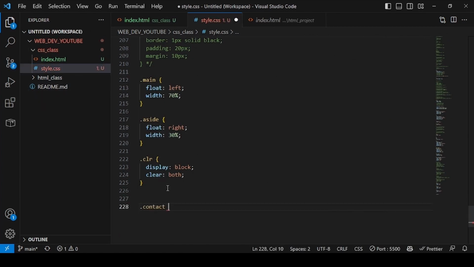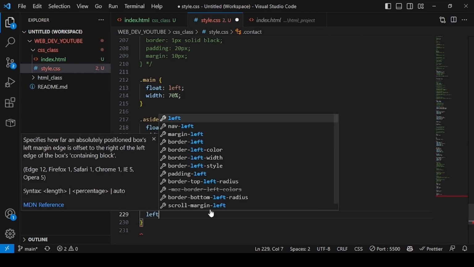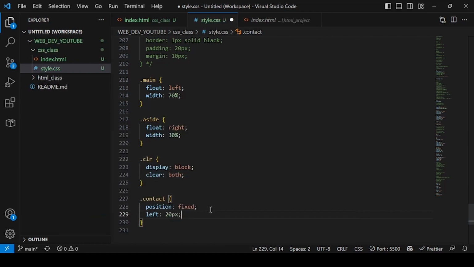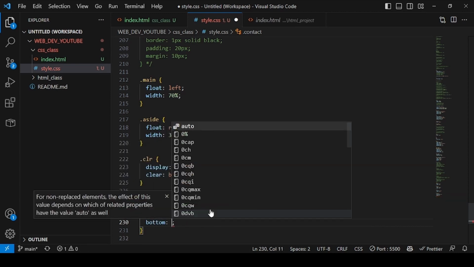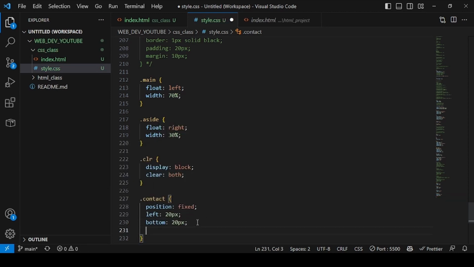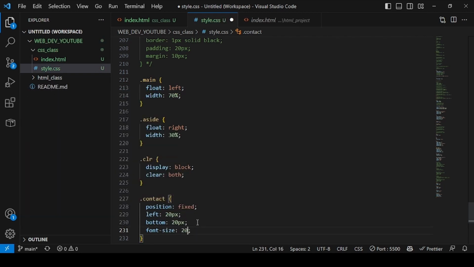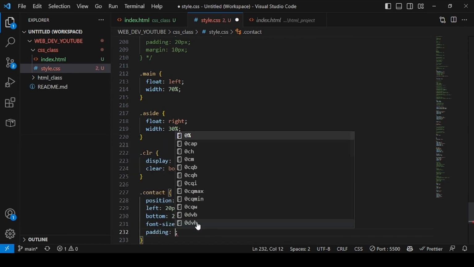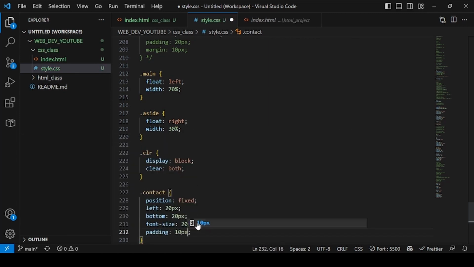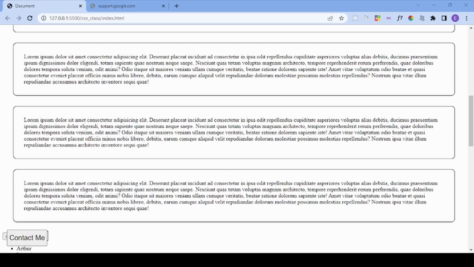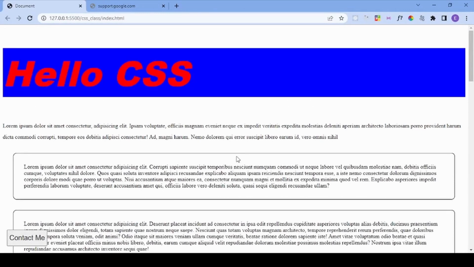I'll say dot contact. Now I want to set the position to be fixed. From the left, I want it to be 20 pixel. Then from bottom, I want it to be 20 pixel as well. Let me increase the font size to let me say 20 pixel, and let me also increase the padding to be 10 pixel top and down, then 5 pixel left and right. So by the time I do this and save, if I head over to my browser, this is the button.